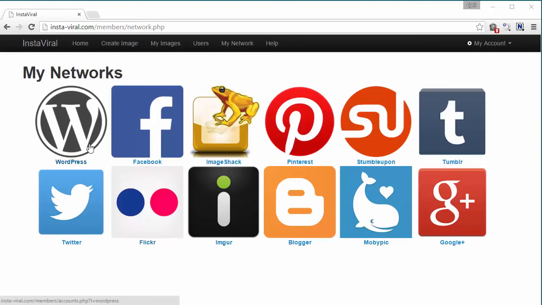You can add an account in the similar manner on networks like WordPress, Facebook, ImageShack, Pinterest, StumbleUpon, Tumblr, Google+, MobiPic, Blogger, IMGUR, Flickr, and Twitter. And in fact, we are going to add fresh networks to this, and by the time you get into the download area, you might find 1 or 2 more networks over the time.